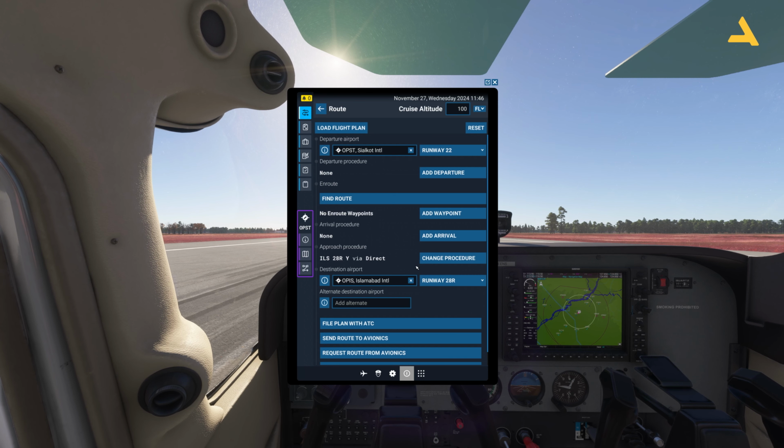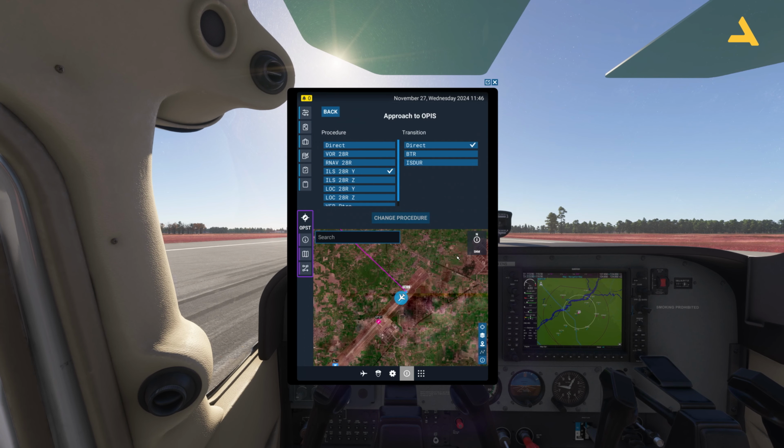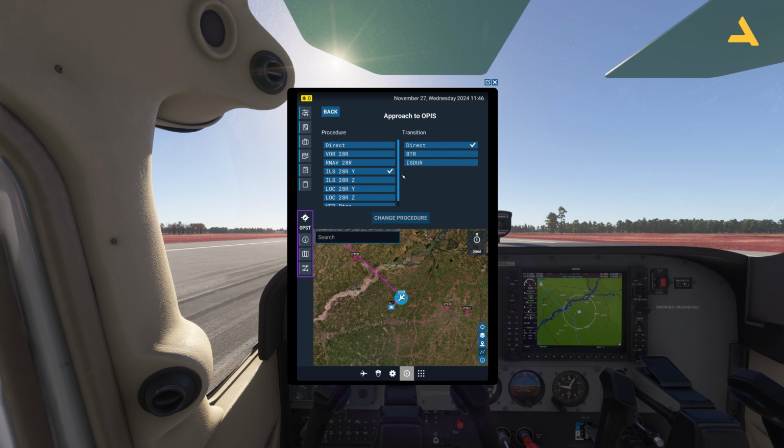Now for the procedure, we have to change the procedure. Right now, you can see ILS 28 right Y is already selected. Just click this, and then you will see multiple approaches coming: direct for visual landing, then you have VOR, I will make a separate video for that, and then you have RNAV. So RNAV or the RNP approach. So let's select this RNAV approach.